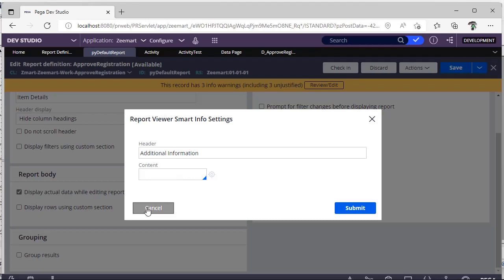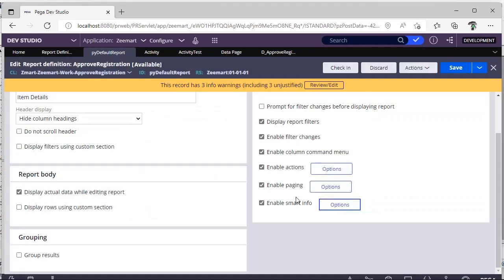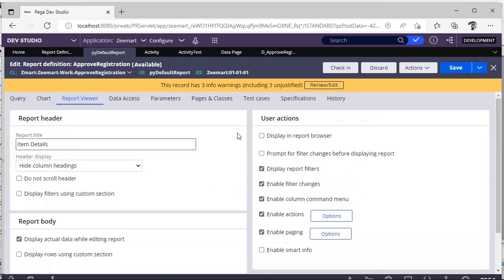This smart info is like if you want to provide some more additional information about your report, you can give this smart info thing, and this is not required if you're not showing a particular report definition in a section. Just if you want to use it in some data pages and all, and you want to show some progressive loading of the values, you can select this pagination option. Only when the user clicks on next tab, the respective records will be loaded.